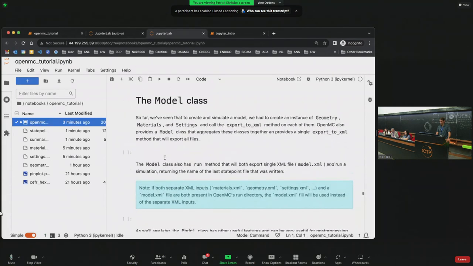Okay. So we've talked about general Monte Carlo problem setup, where we had materials, geometry, and settings. And then we interacted with a corresponding object in OpenMC, generated input files, and then we ran our first simulation. There is a class in OpenMC that ties all this together and streamlines model development. The reason we don't start with that is we like to break the problem setup down into these different components before we introduce this class.